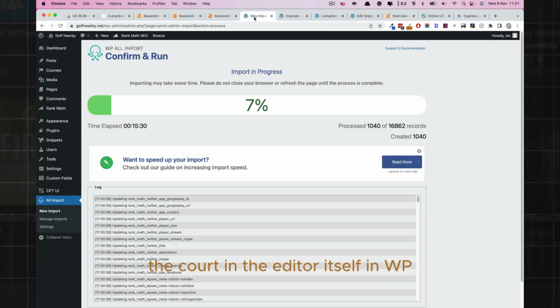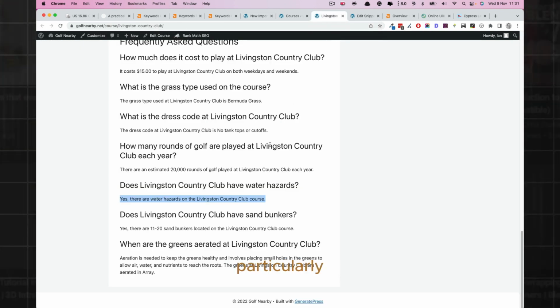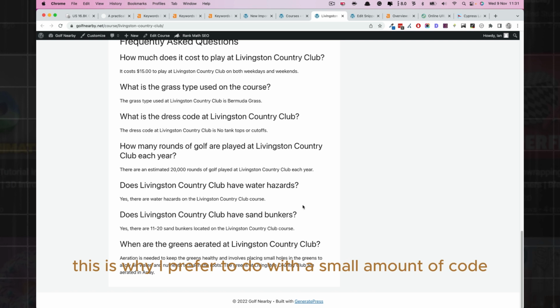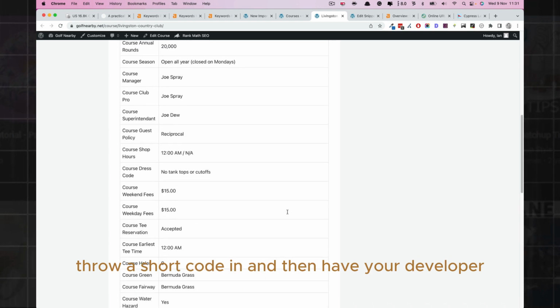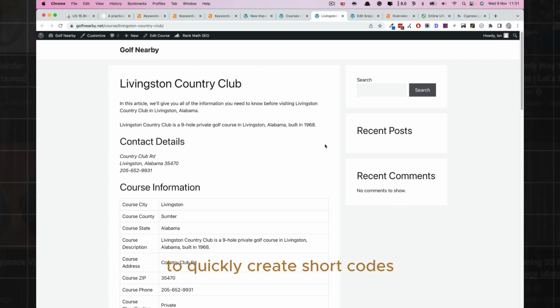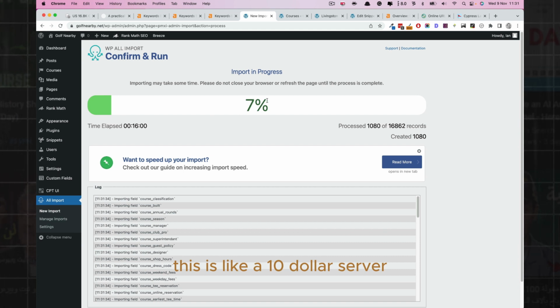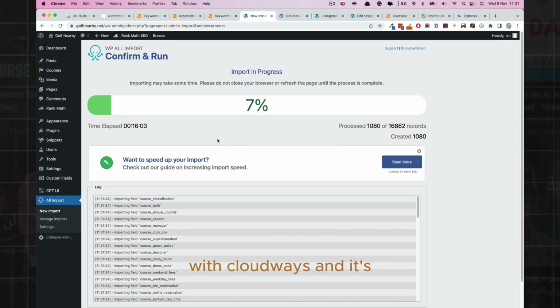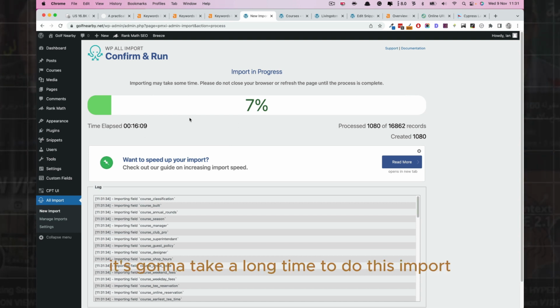And it would be very difficult to do this in the editor itself in WP All Import, just because the way they do it is not particularly intuitive or user-friendly. So this is why I prefer to do it with a small amount of code, because you can just throw a shortcode in and then have your developer that you have already, or you work with on Upwork or whatever, quickly create shortcodes. And also because with shortcodes, you don't need to re-import the data. Like, you can see how long this is taking. This is like a $10 server with Cloudways, and it's taken 16 minutes to do 1,000 rows. It's going to take a long time to do this import.